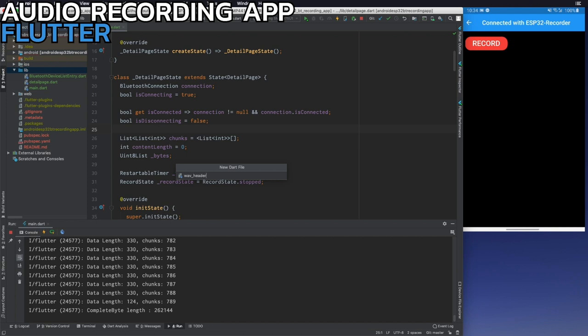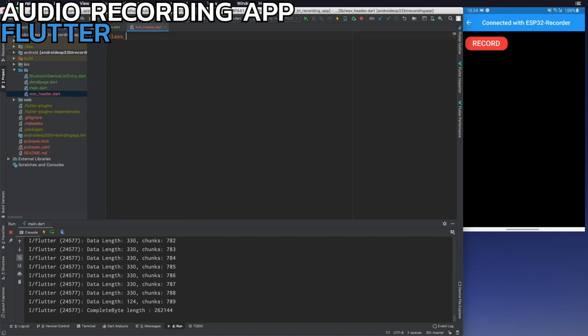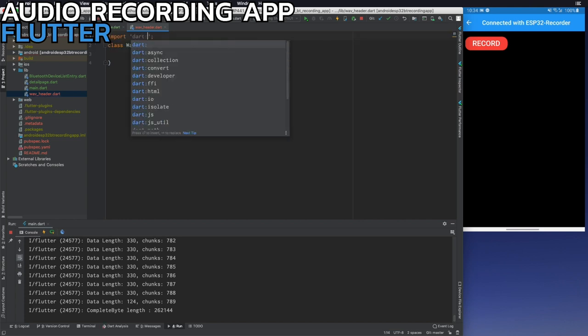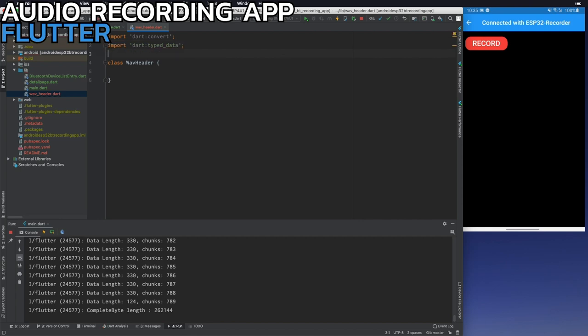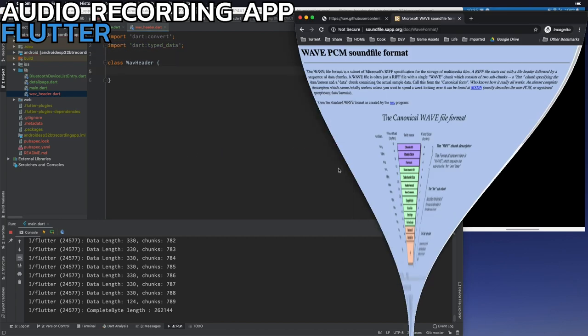Now it's time to create a real WAV file. To create a WAV file, we must also create a file header. Let's create a new .dart file called WAV header. I need to use the convert and typed_data libraries in this class, so let's add them.